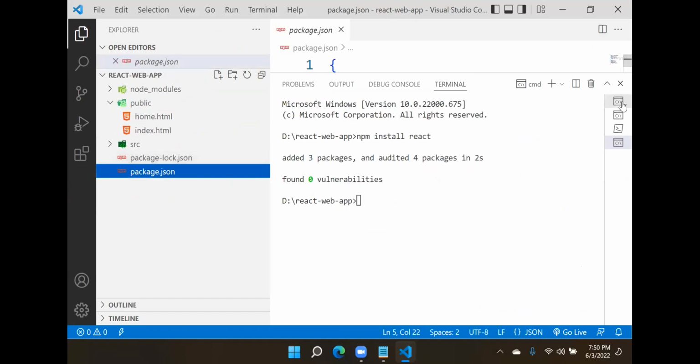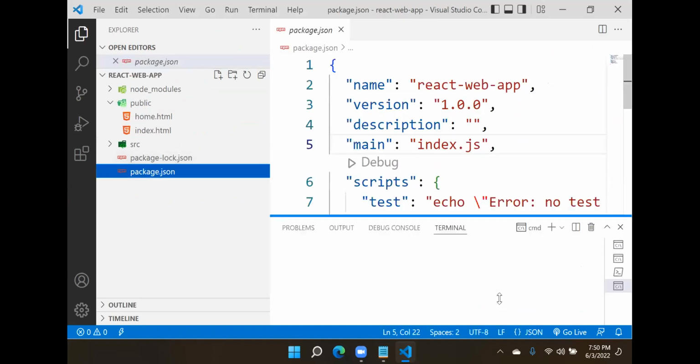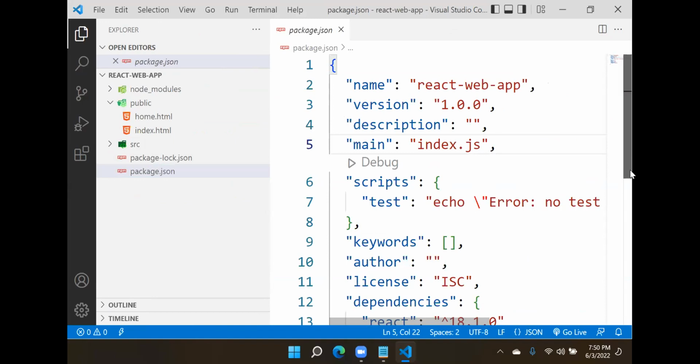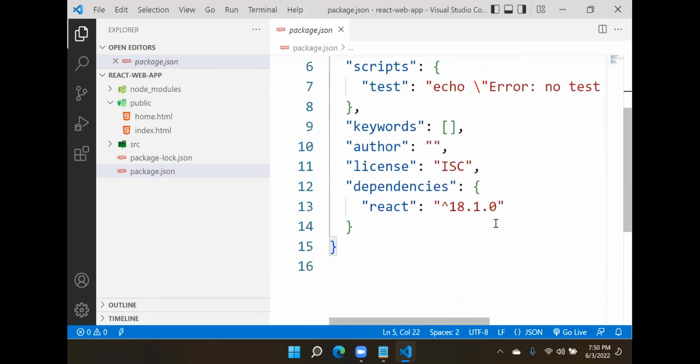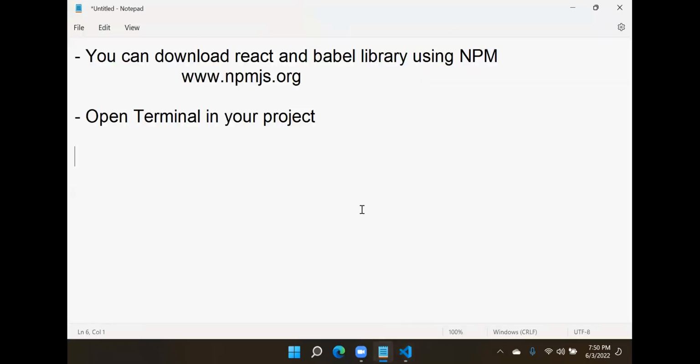In the package JSON, you can see the React version 18.1 is installed. That is good, right? Because if any older version is installed, then you have to specifically request that no, I want only 18. How can you request that specifically?